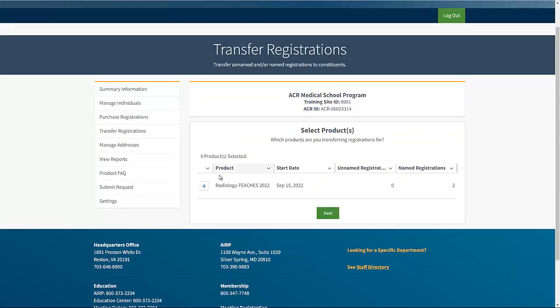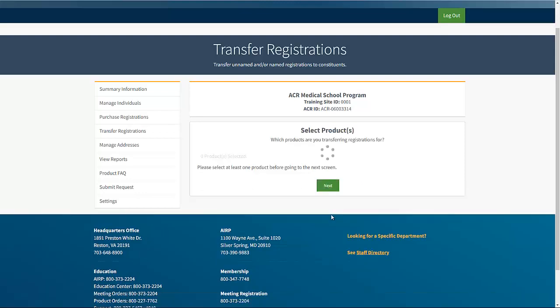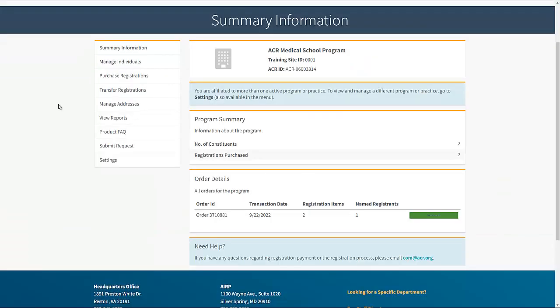So now you can see Radiology Teaches has no open slots or unnamed registrations. It's got the 2 slots that are filled. So we'll click Next. So at this point we have managed our individuals by either editing or adding new individuals. We have purchased our registrations for them and paid for them. We have transferred registrations for those programs where you can transfer the registrations.